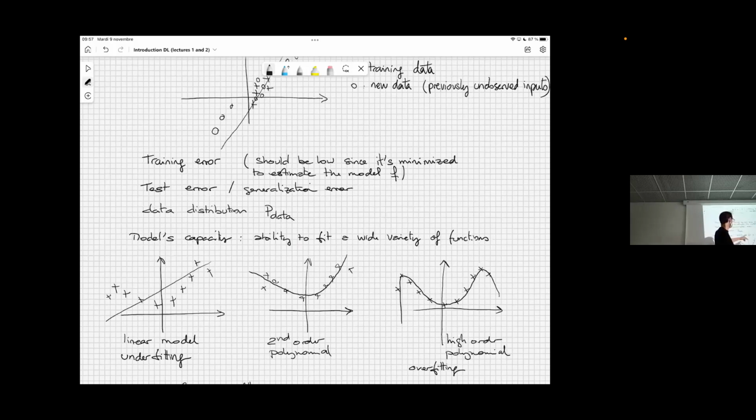Maybe if you use a polynomial, a second order polynomial, it's better. In this case, for instance, you have a nice parabola. And if you apply a higher order polynomial, this is maybe what you can get. Okay. So the question here is, what is the complexity of the function I should use? Okay. And of course, there is almost no theoretical answer to this. If, for instance, you use a linear model in such a case, we can say that you are underfitting, in the case of underfitting your data.